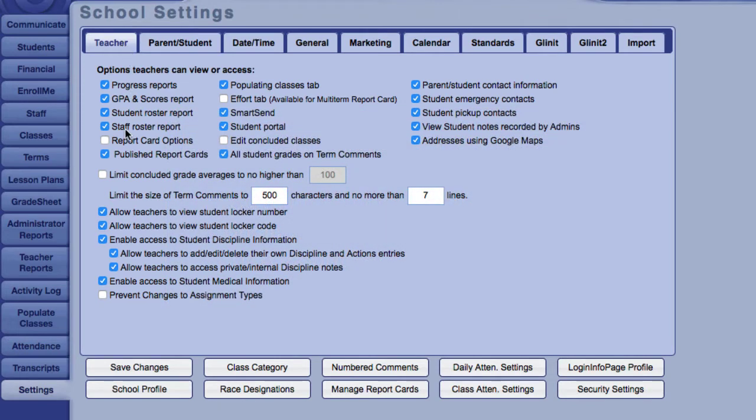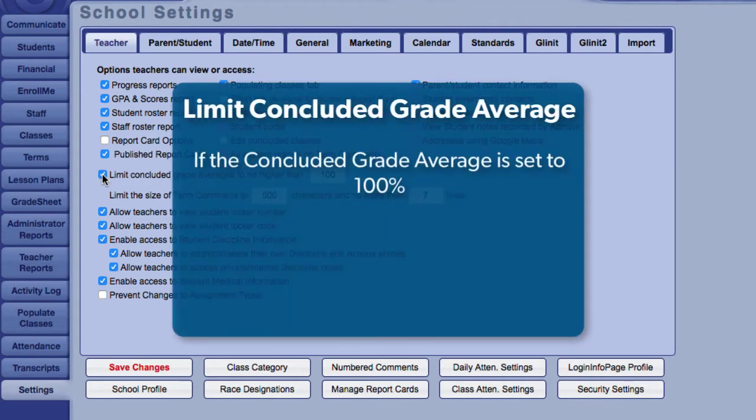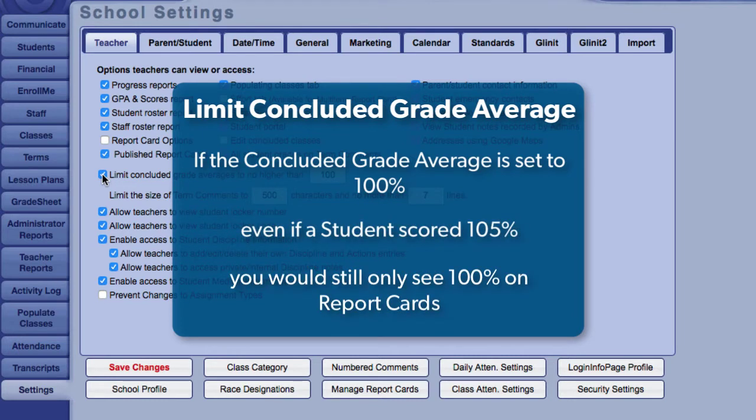Below, Limit Concluded Grade Averages allows administrators to set a limit on the highest achievable class grade. For example, if the concluded grade average was set to 100%, then even if a student received extra credit, their grade would still only appear as 100%.